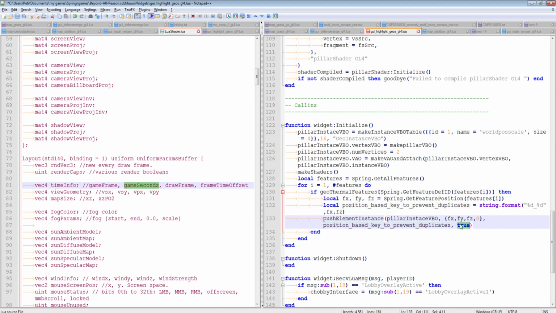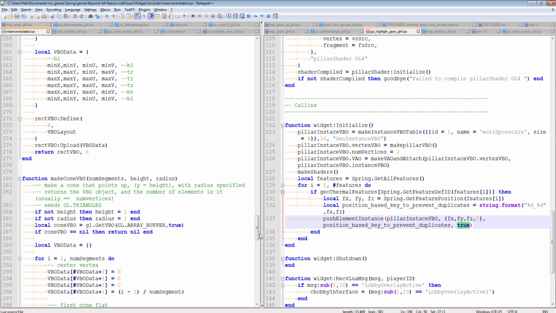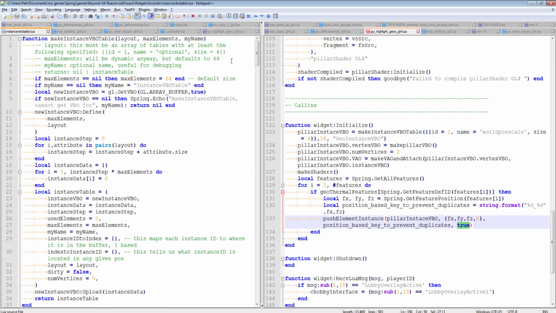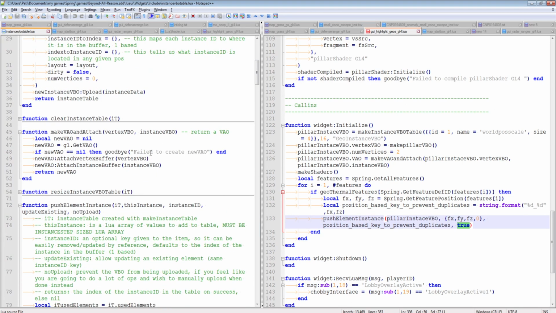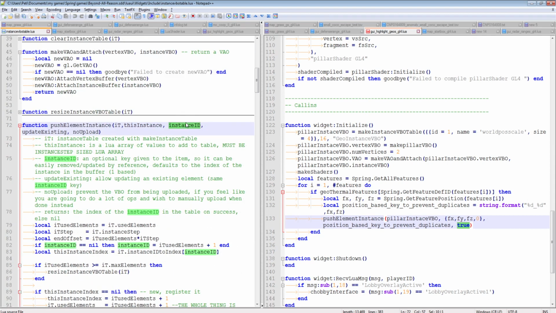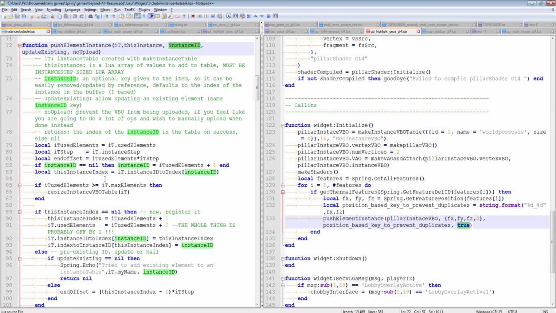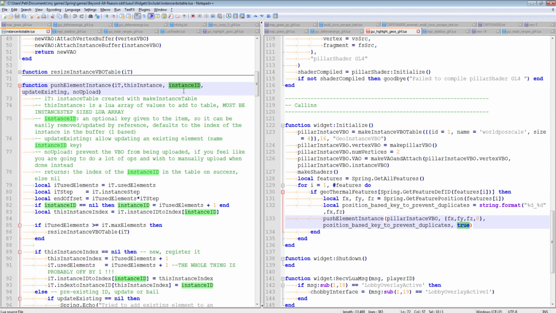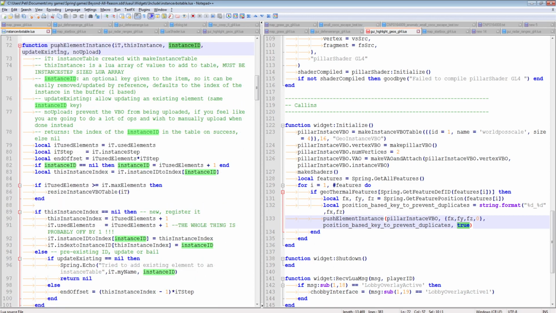And the true here means update existing, meaning that if we receive the same key, instead of giving us a message that we already tried to add that, it will update. This is a little bit verbose in the debugging for now, but it's helpful. I'm going to be removing the debugging once it's finalized and settled. So since we gave it an instance ID and update existing true, we are going to update the existing element if it already exists.